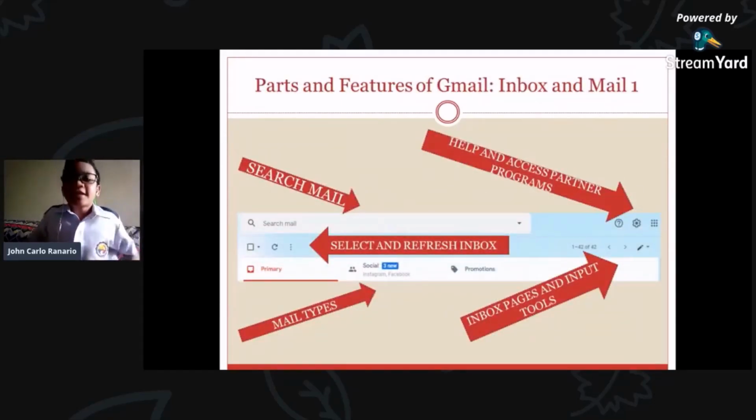Let's identify the parts of your inbox, or the page that will appear when you open Gmail. The first one is search mail. This is where you can search mails. The next one is select and refresh inbox. Refreshing is important so Google can check the server, so new mails will appear and it still runs faster. When you select mails, there are many options to do with it. You can do many things, and I will discuss those later.